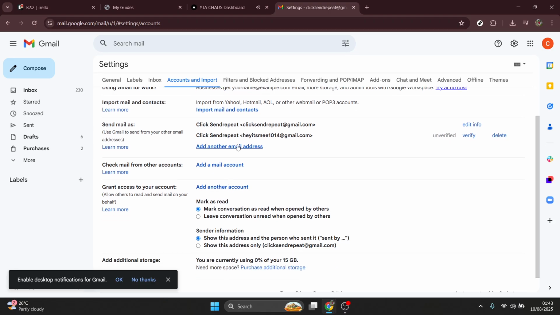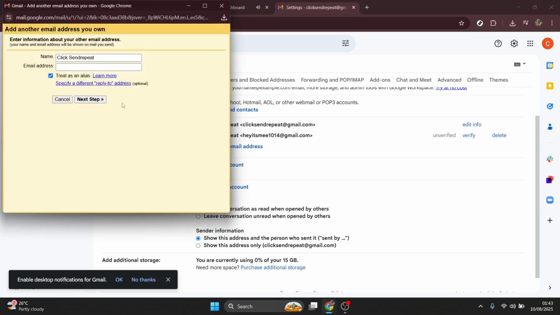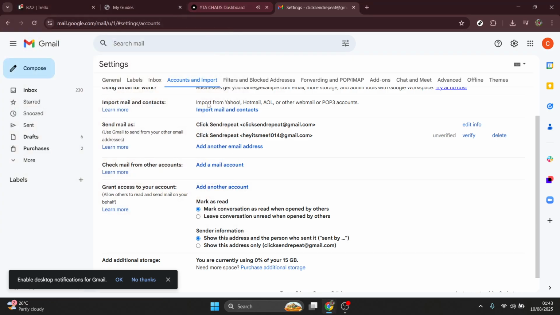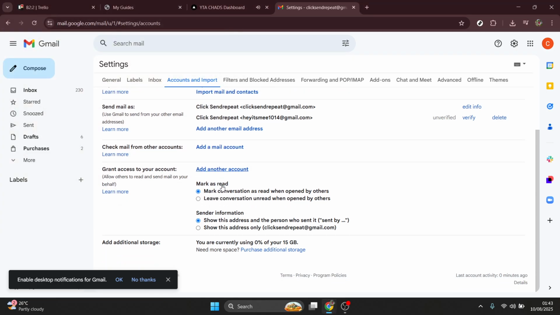Now, if you wish to send emails from one of these aliases, compose a new email, click on the From dropdown, and then add another email address through Settings under Accounts and Import. Add your alias, like yourname+alias@gmail.com, making sure your outgoing mail maintains consistency.